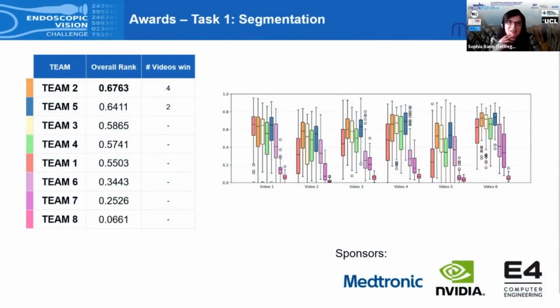So Team 1, let me remind that the overall ranking was achieved based on the overall mean IOU value over all the 6 videos, segmentation annotated frames from 6 videos. So Team 1 is the top ranked team. Let's see who is Team 1 or who is the winner.